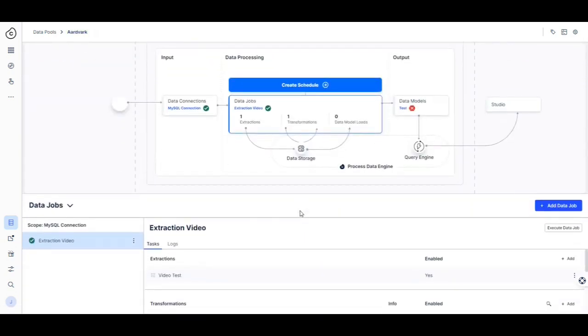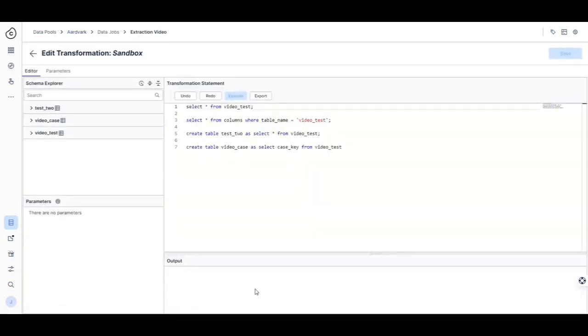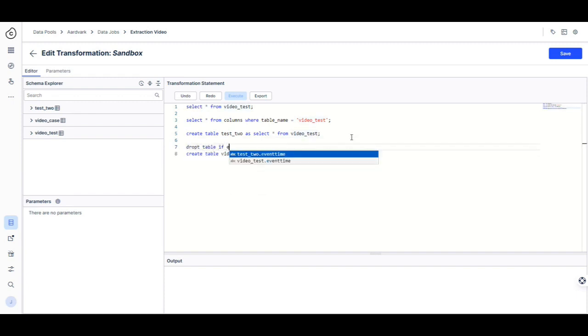In this situation, it's how I set up the case table. So here I say create table video case as select case key from video test. We are just missing a distinct here. That's important. So then it's a 1. We only get 1. So I'm just going to do a quick drop table if exists video test, video case, excuse me, and run this.